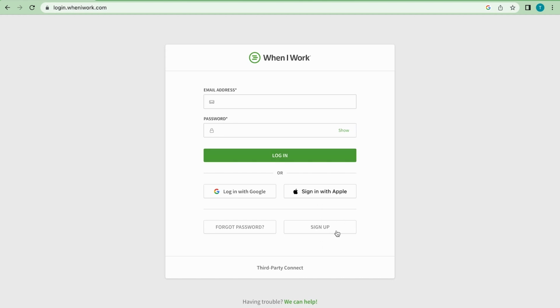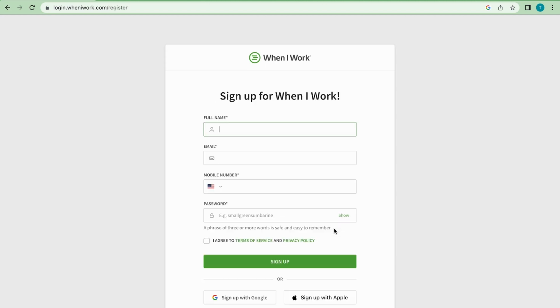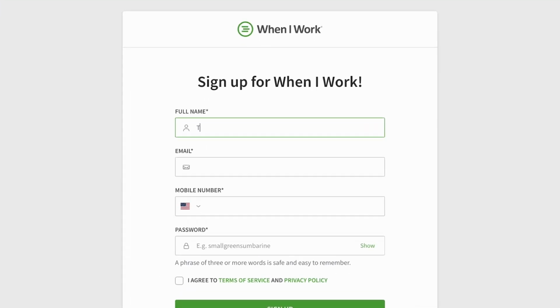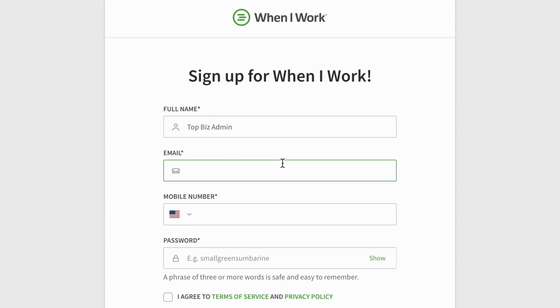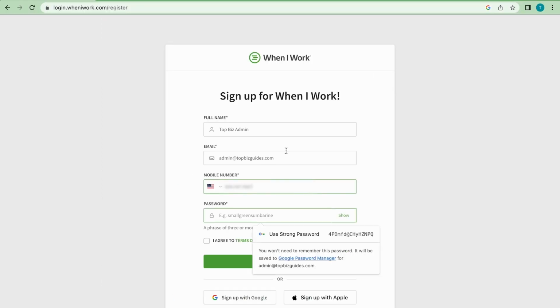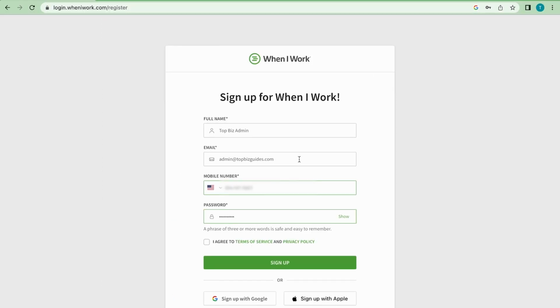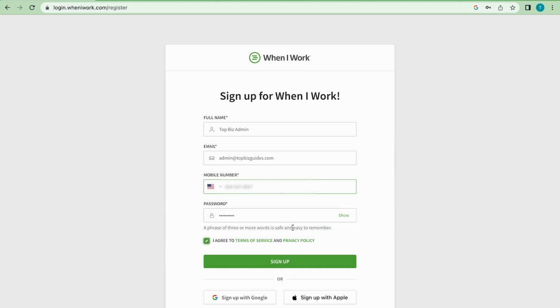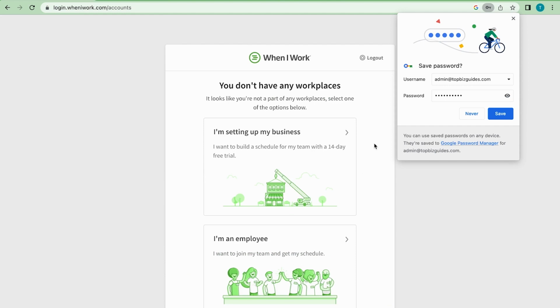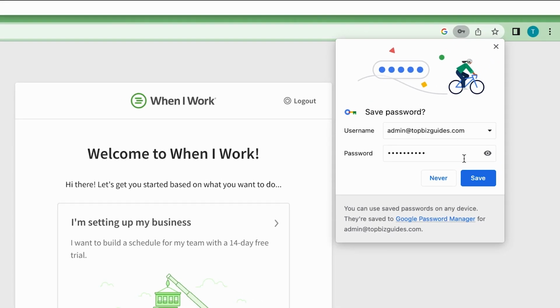So I'm going to click the sign up button over here on the bottom right and type in my name and then my email. In this section, I'll input my phone number and then the password. You're going to have to agree to the terms of service and then click over here on this green sign up button. That's it. If you want, you can decide to save this to the account or not. I will choose to save the password just so that I don't have to remember it.